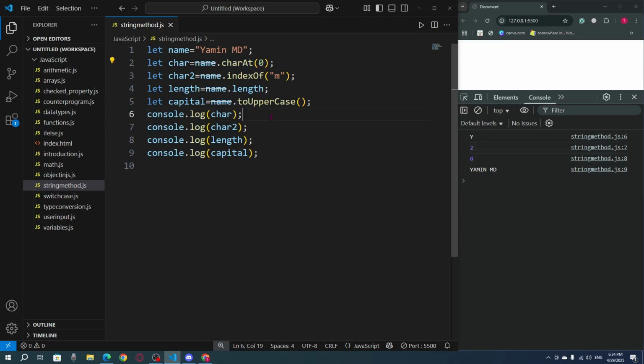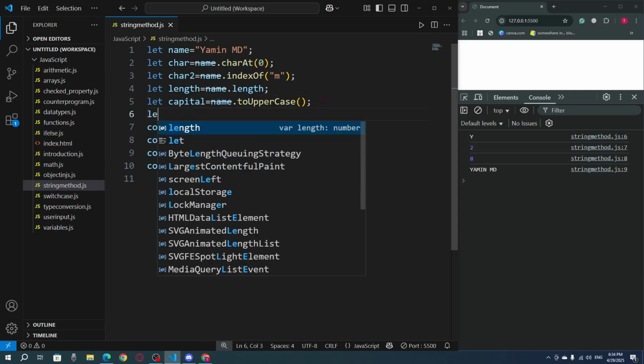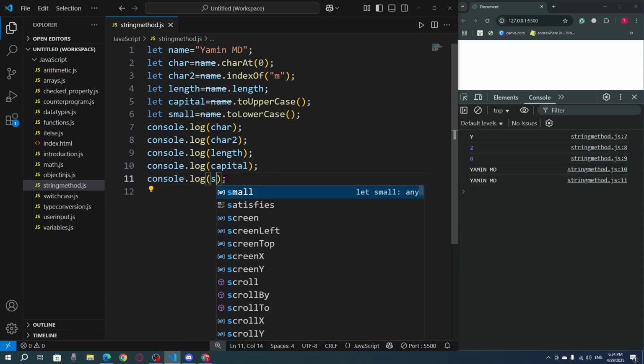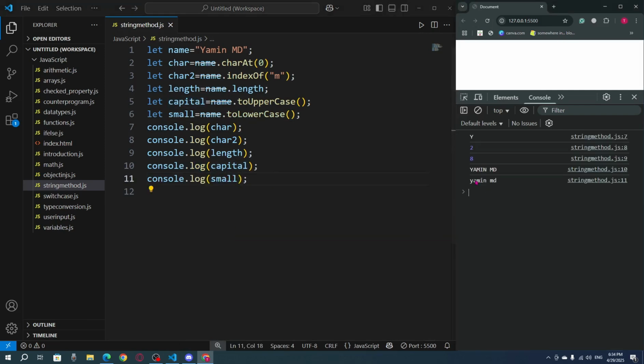And we have a lowercase method also. So I will say let small is equal to name dot toLowerCase. I have to write LOWER case like this, and let's say I want to print it once again, so I will say small, and here you can see everything is in lowercase.